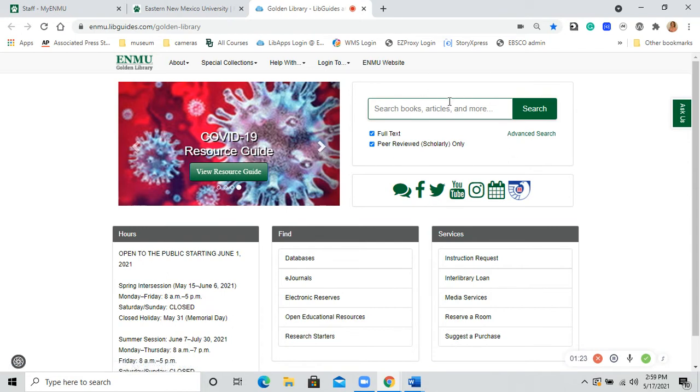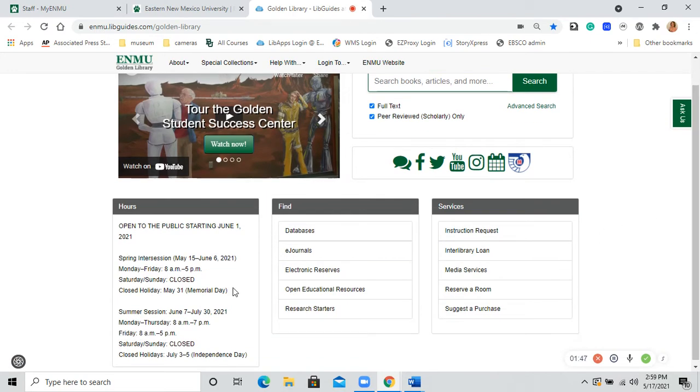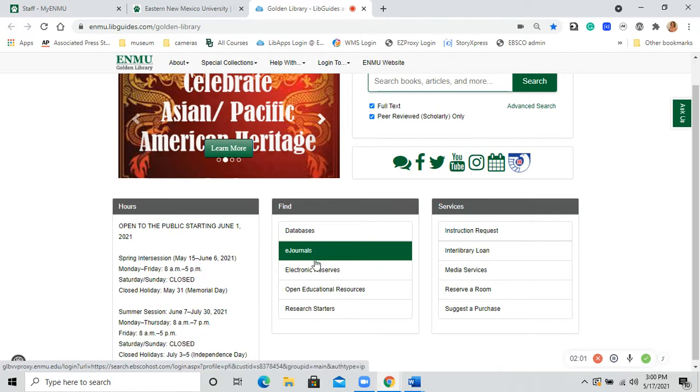The One Search right here allows you to search all the things that the library has access to. Right underneath the One Search, we have a bunch of icons that direct you to different places like our chat, Facebook, Twitter, YouTube, Instagram, our calendar, as well as our government documents guide. The hours box right down here shows the hours that we are open, as well as important announcements regarding the building hours and access.